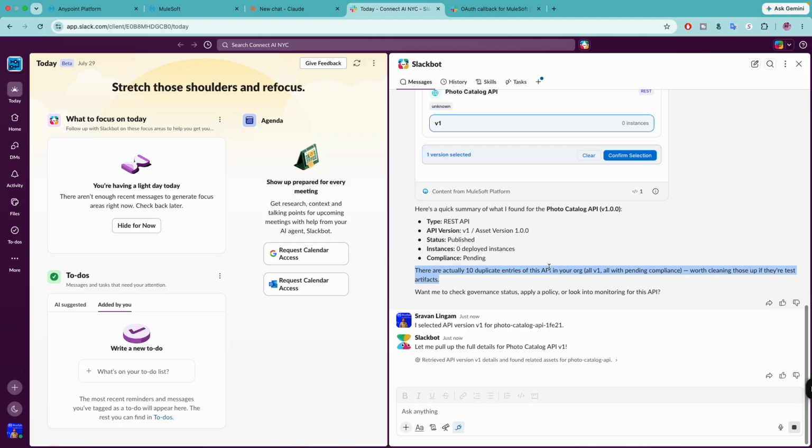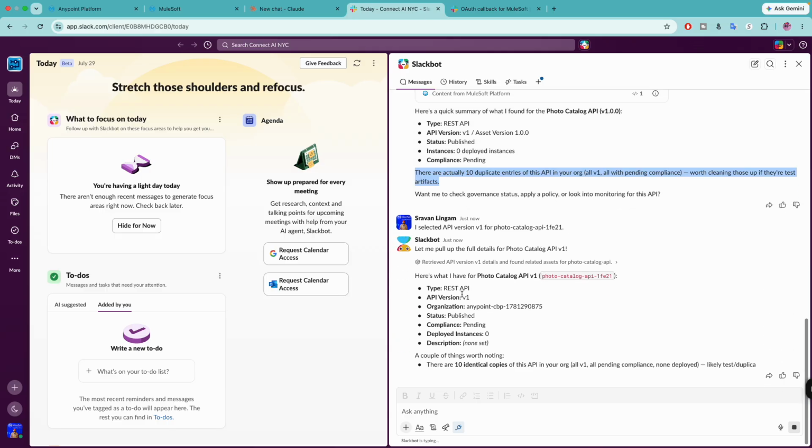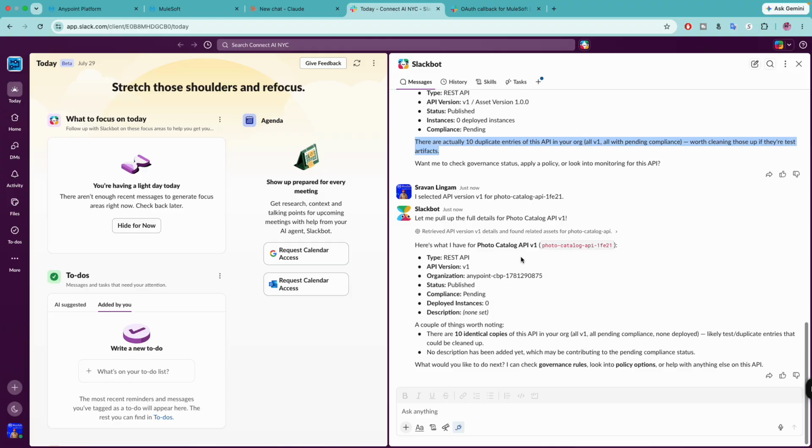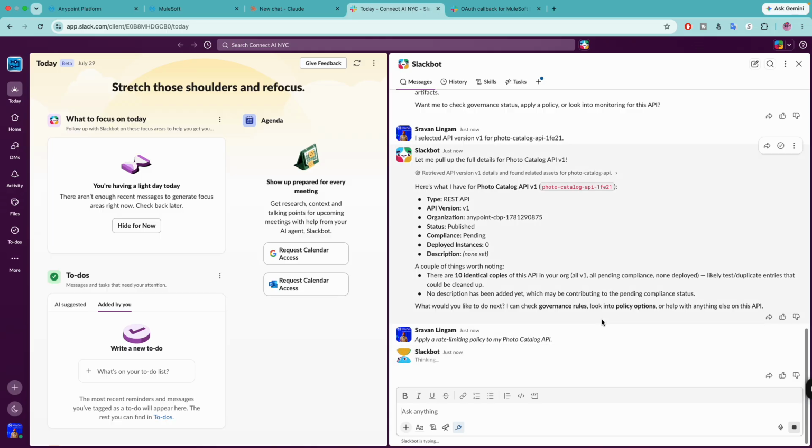So it's so cool. This is how you can manage your MuleSoft applications in the Slack chatbot. Now it is giving all the information about this API related stuff. So what I'm going to tell is, hey, apply a rate limiting policy to my photo catalog API. Let's see what it does.